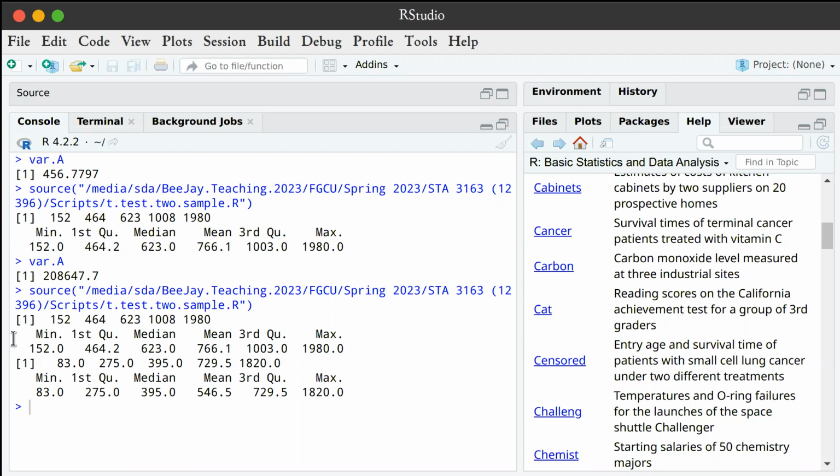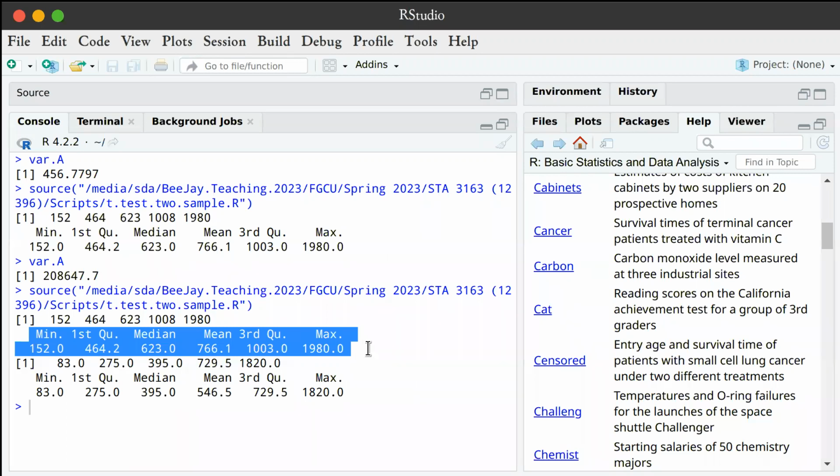Okay, so there are three means. The first is the five-number summary, and the second one is the summary, for treatment A. So that one and this one are one and the same. Why are they so different? It says 623, then 1008, then 1003, and then it says 766.